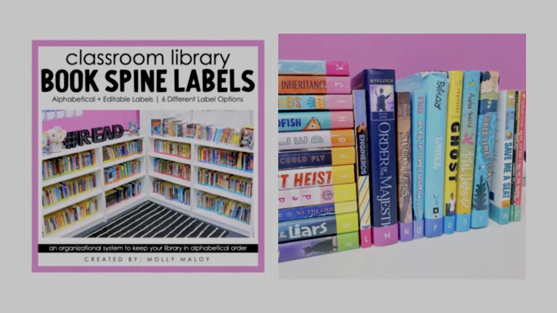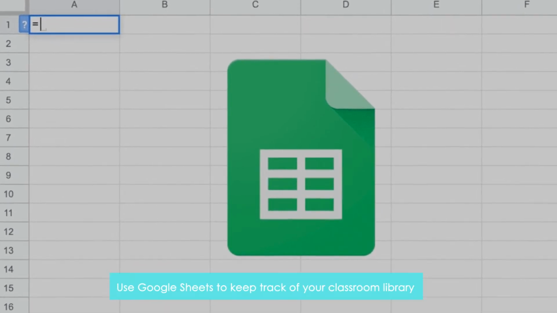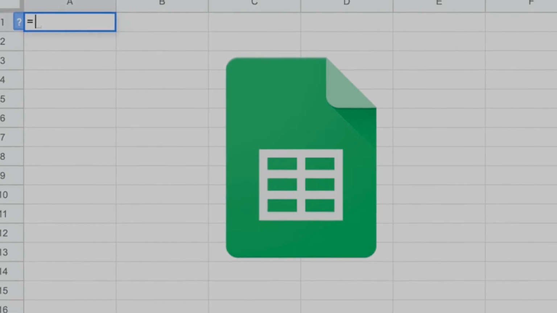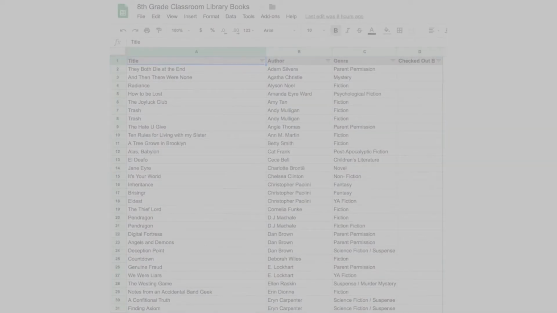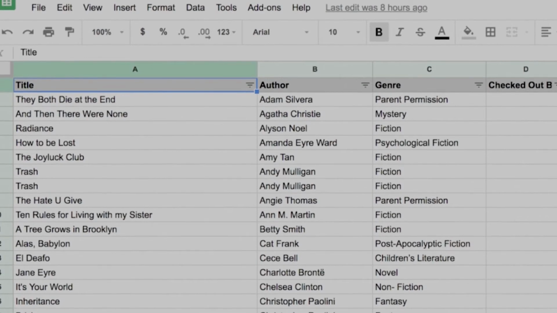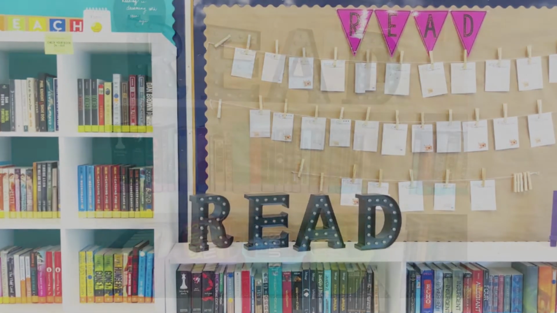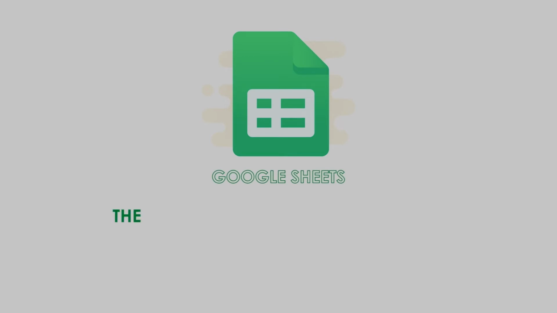That reason is I was using Google Sheets to keep track of all of my classroom library books. Originally I was going to organize by genre, but because it was easy to label the genre on Google Sheets, I decided against that and kept the books in alphabetical order, just for ease of organizing and for students to be able to put the books back themselves. After tons of years of trying to keep track of my classroom library books, Google Sheets really proved to be the easiest and most effective way to do this.